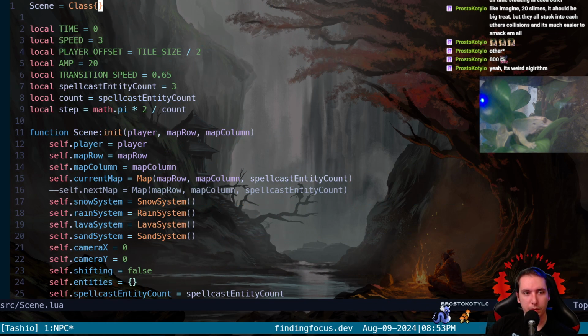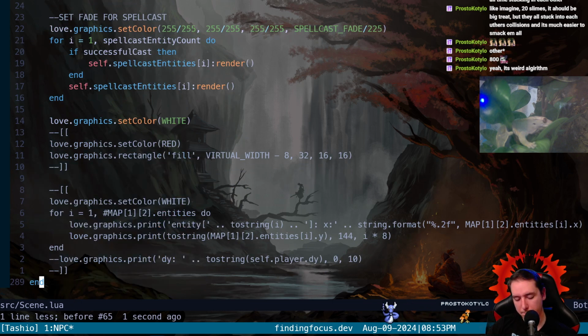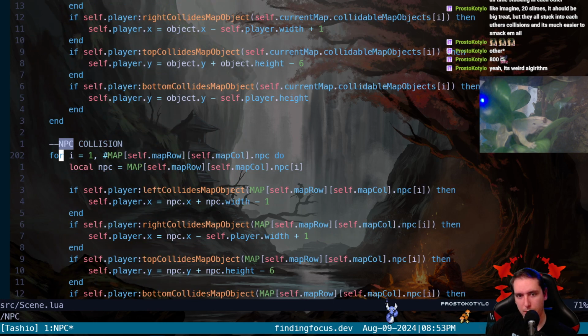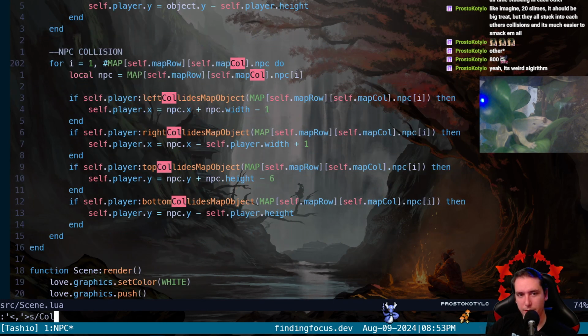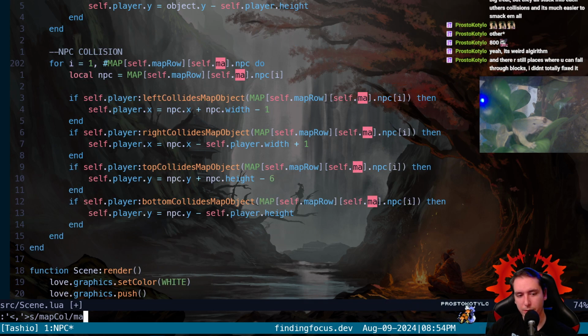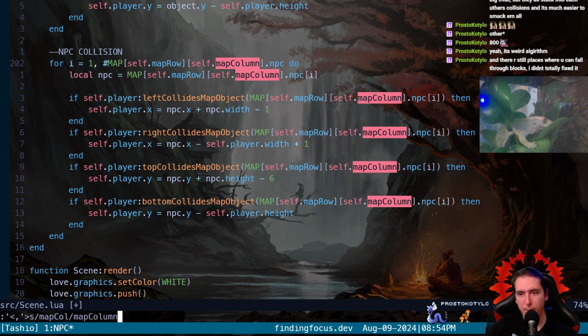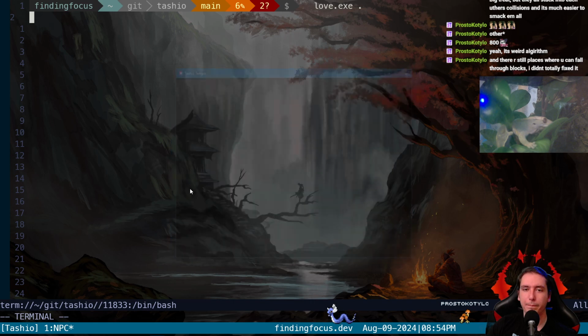I'm going crazy here. What is the self map? Oh, it's not call, it's column. Okay. Let's take all of our calls, and, oh, give me a break. Okay. Map call, and we'll replace with map column. Okay, please work.